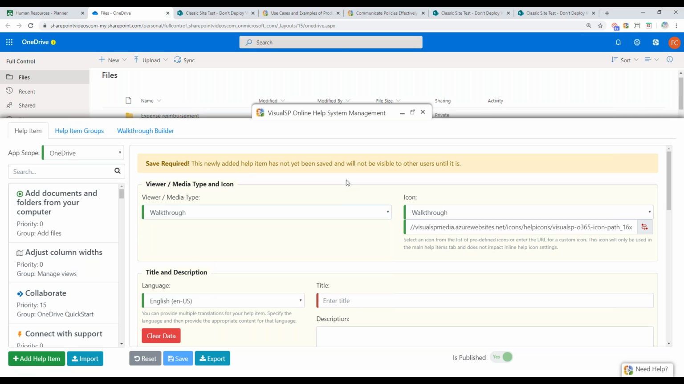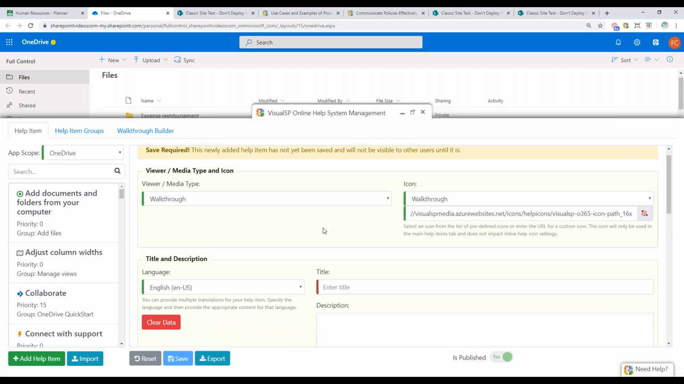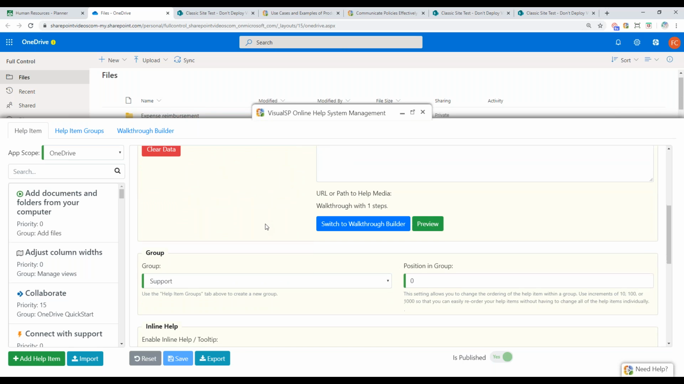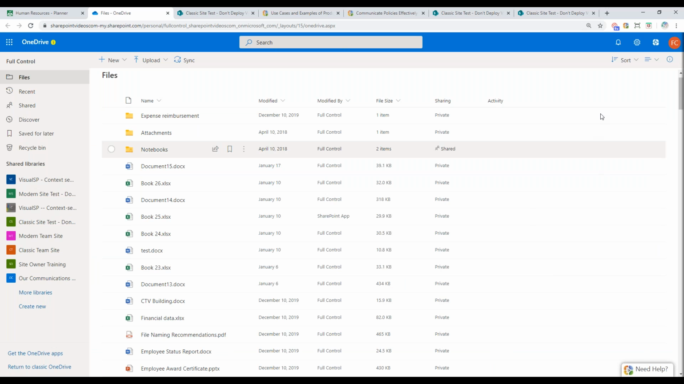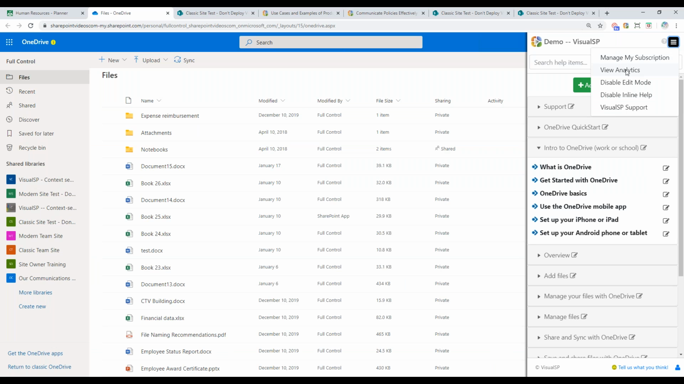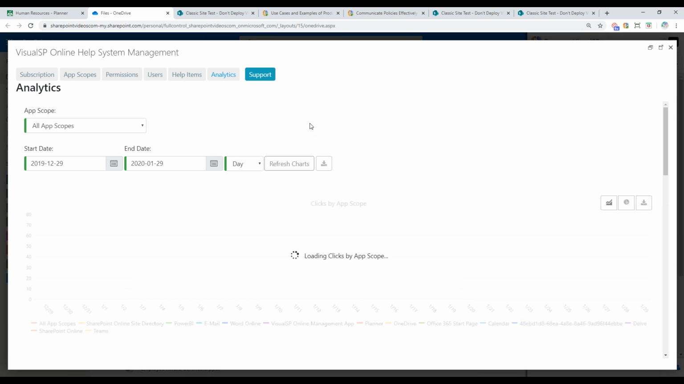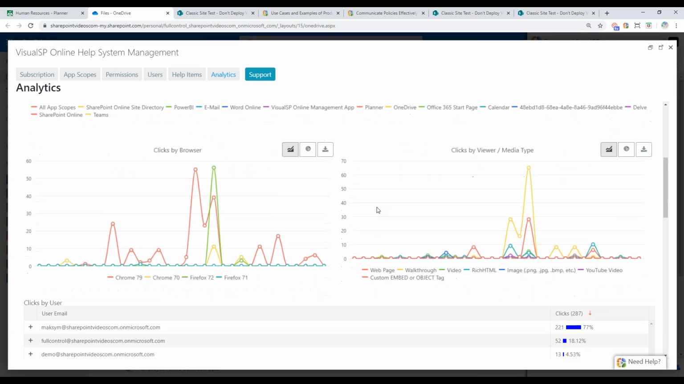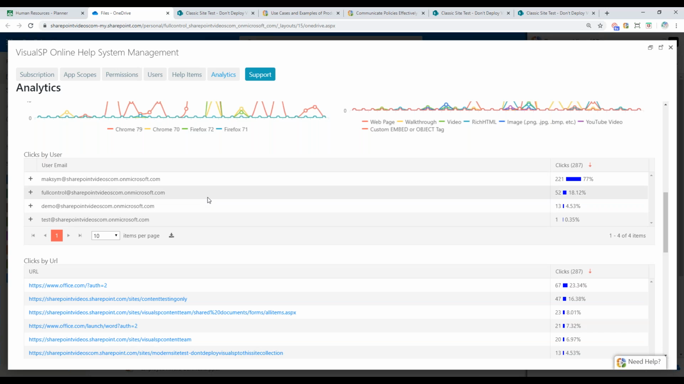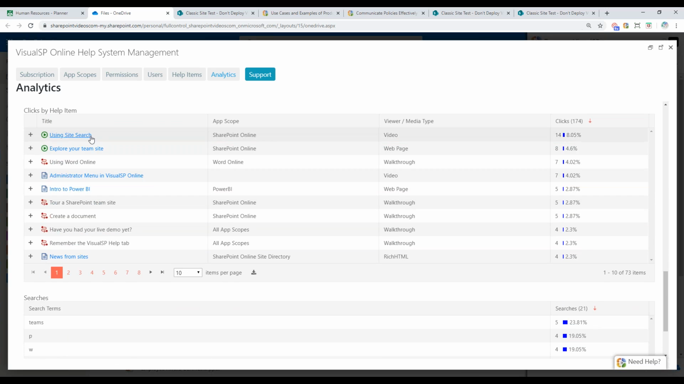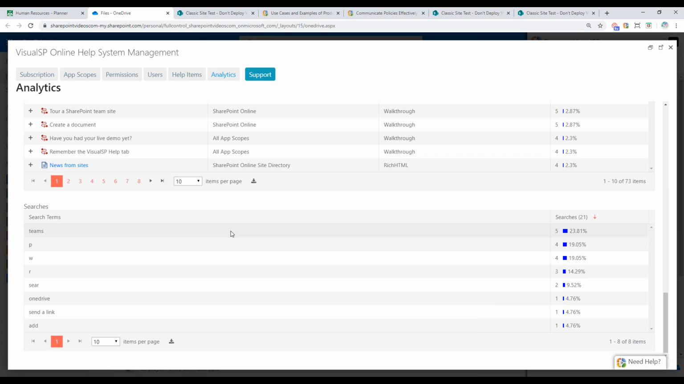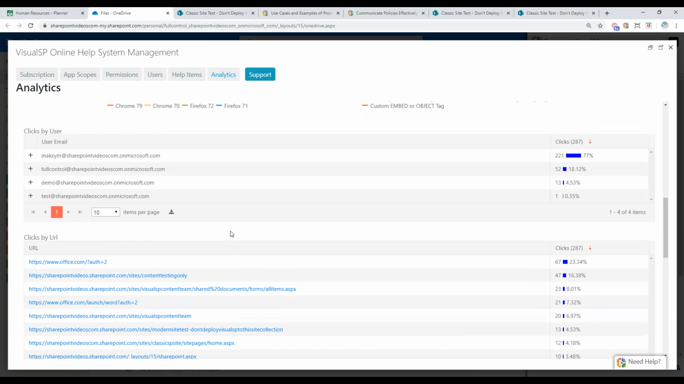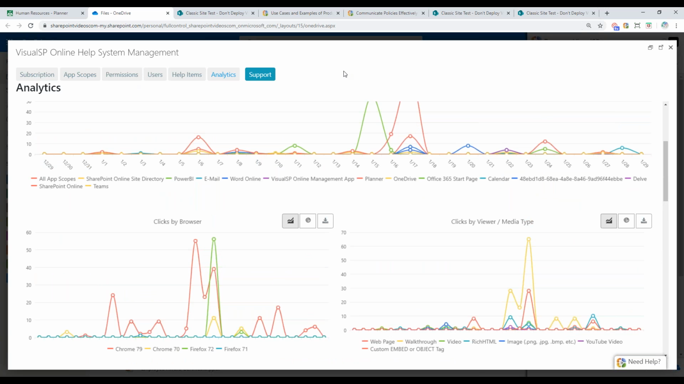What I've shown you mostly has been us consuming web pages from Microsoft, and that's all completely free, the consumption of it. If you want to change stuff around from here, then obviously there's a premium cost to it. One last thing, got a couple minutes remaining over here. If I go in here, click on View Analytics, then you'll see the analytics, which in this demo tenant, there's not much going on, but clicks by application scope, Planner, OneDrive, Calendar, clicks by browser, clicks by viewer media type, who's doing it, and other content like that. Clicks by help item, the different searches that people are doing to look for information. Yeah, and this is all premium version with all the other stuff in here as well.